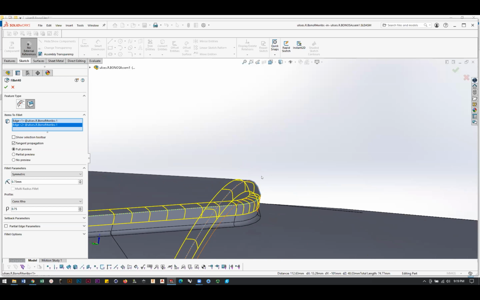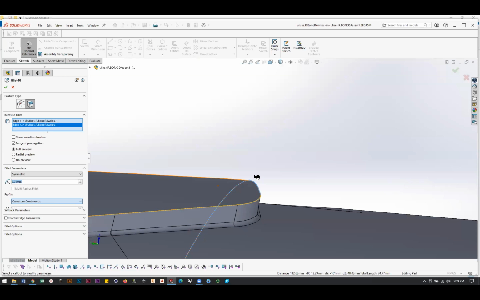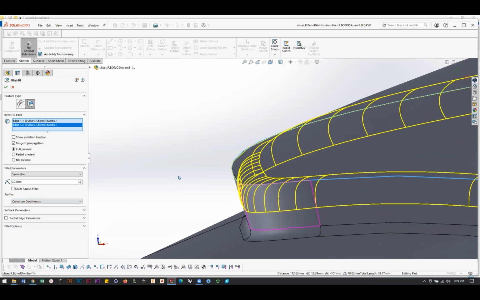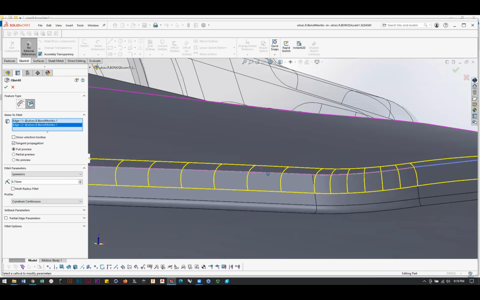That might be something you want to play with, just the different types of fillets that you have available here. Curvature continuous, I know I've been preaching about it all through class, so I'm not surprised to see that you used it. But sometimes, from an aesthetic point of view, it could just be better. So this is one of those times.